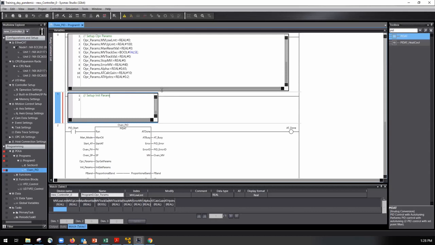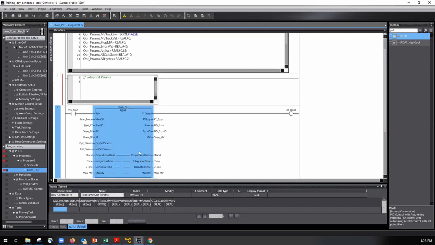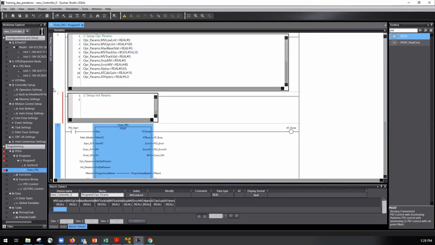init params. Before we dive into that, does anybody have any questions so far on what we've done, or having any issues or errors? If you've got a red line in front of your structured text rung or your PID rung, then you should probably take a look at that now. Okay, so we'll get going on init parameters.